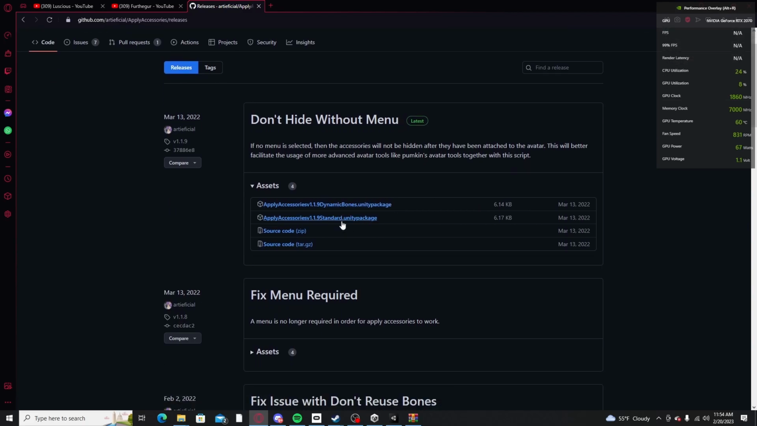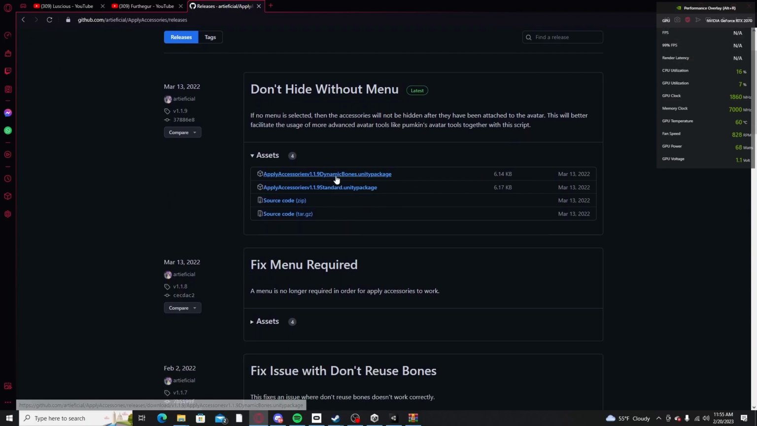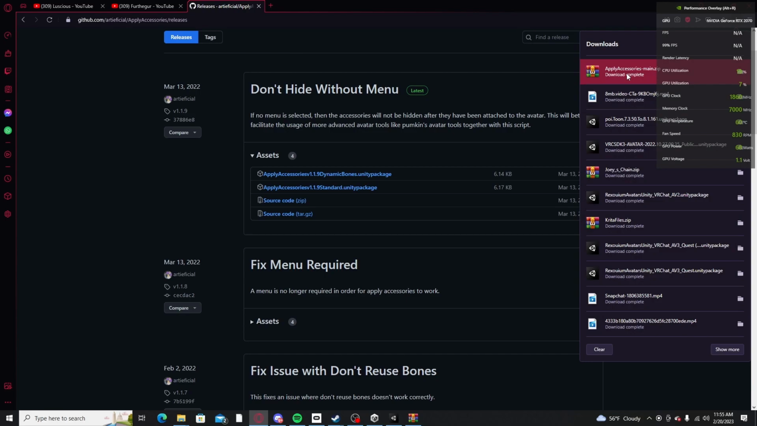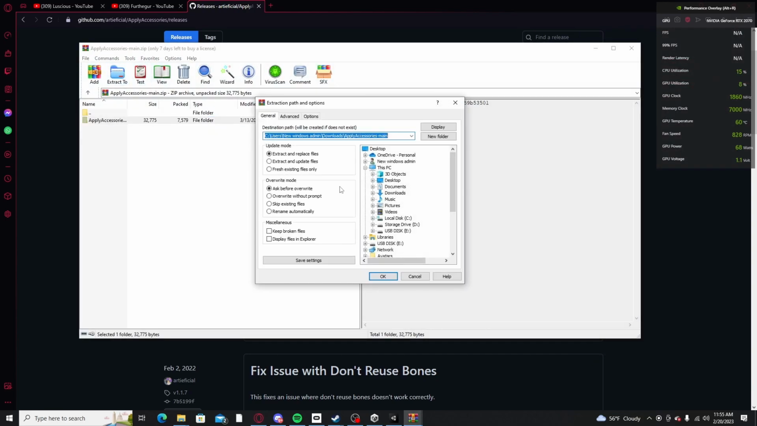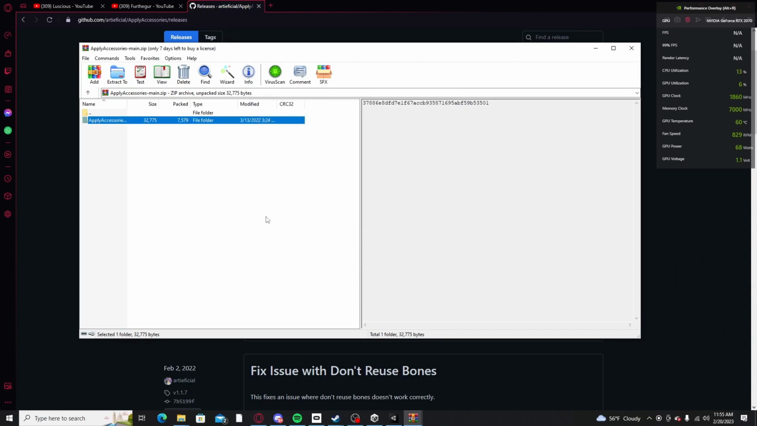Then they will have two things here, and they're just Unity packages. You want to download this one. I've never used this one yet, but maybe it's important. I don't know. But if you did it like me, all you've got to do is go to this, click this, hit extract. Okay.